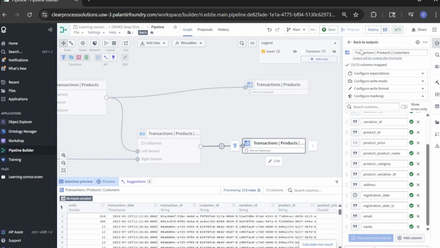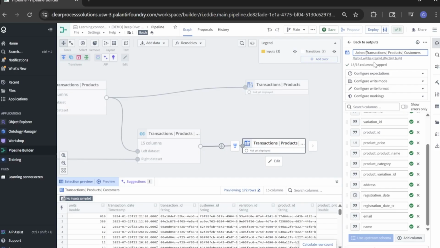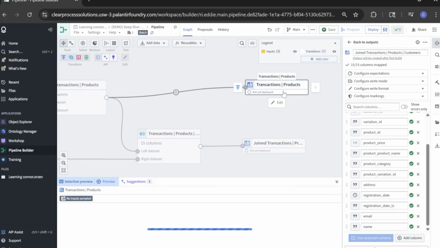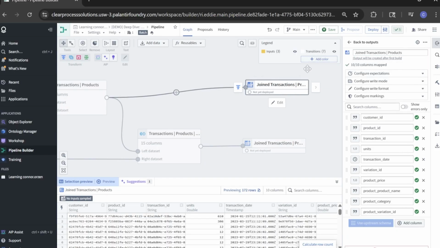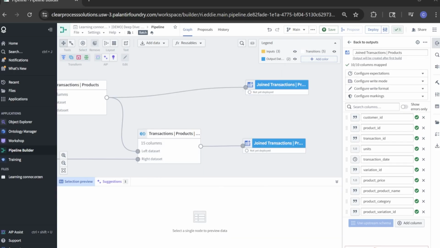Before continuing, let's actually make sure my naming is correct. So let's just add an identifier to these names to note that we have joined the data. Second, again, for readability of our pipeline, let's add a colorway for our output data sets. Lastly, let's go ahead and save and deploy.